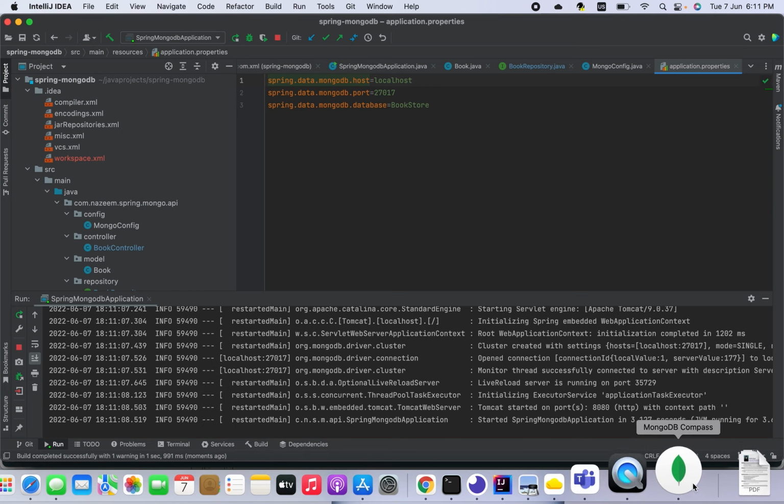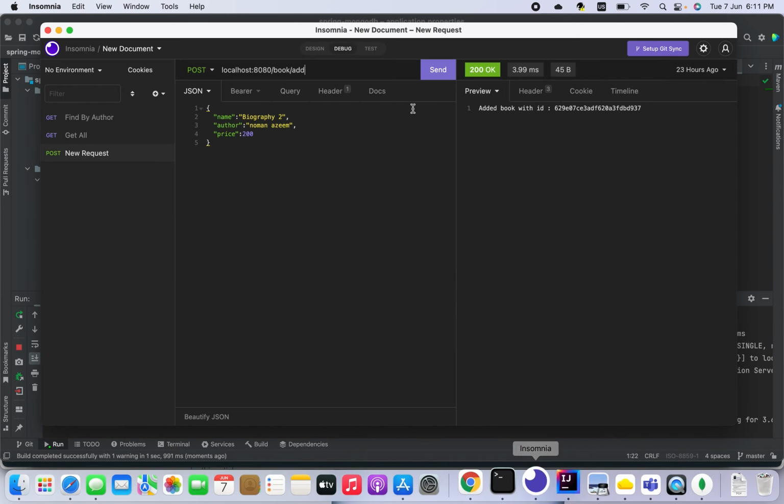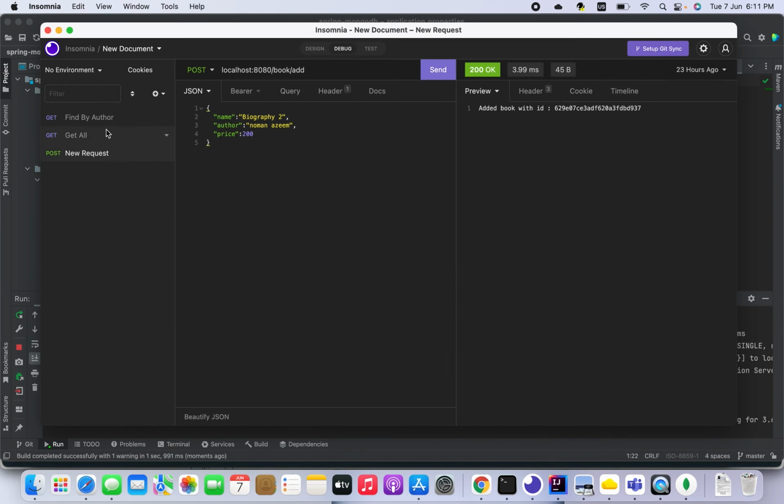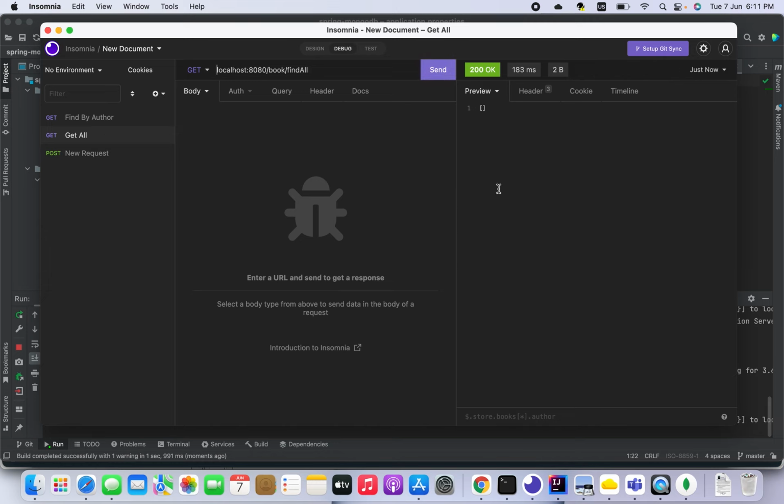You can use any REST client, Postman or any other client, but I am using Insomnia. Insomnia is quite simple. So localhost 8080 slash book and find all. Once you click it, there is no data, but it is showing 200, which means the request is successful, but there is no data.